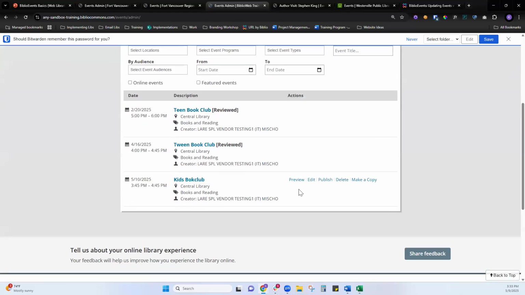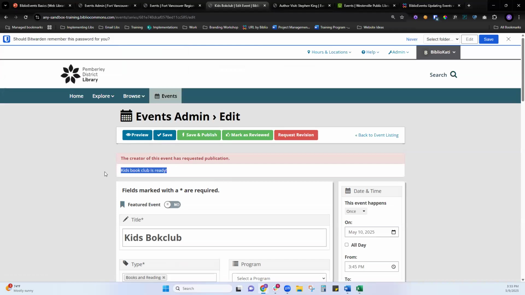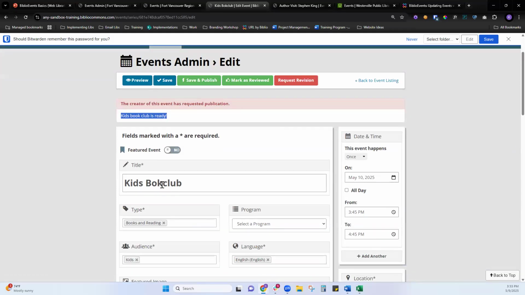So some libraries will edit the event themselves because they don't want to kick it back to staff. Others will send it back to staff. So this is up to you to decide. But I'm going to click on edit and I can see they left me a note, but I know there's a big old typo here.